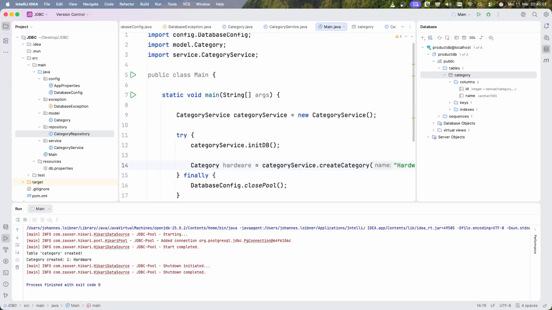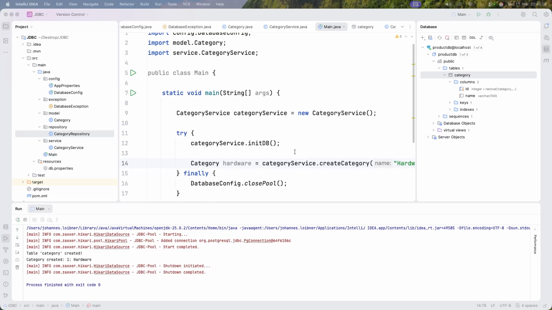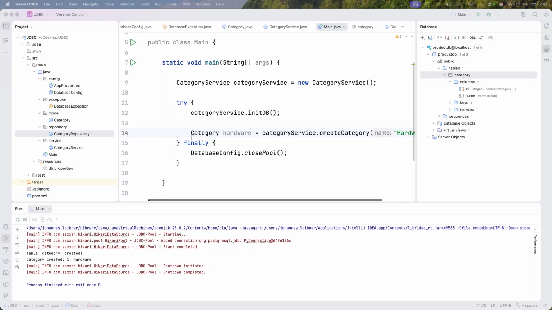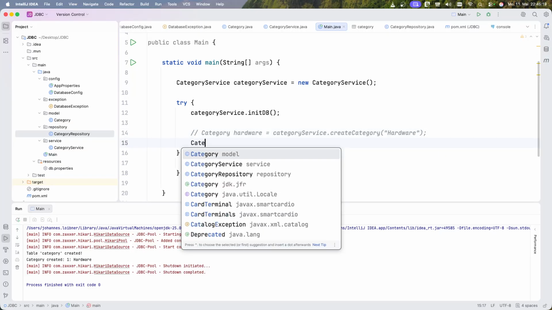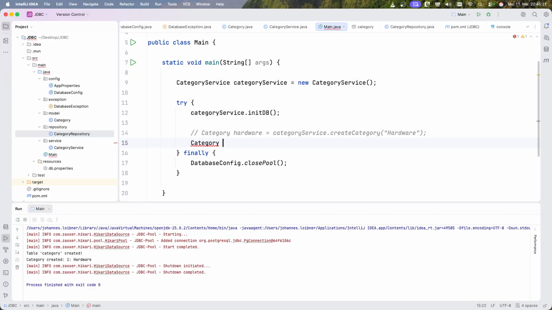And now I would like to try something out, because we always want our code to be pretty secure. Hardware has already been created, so let's create a new one. Remember we had our hardware in there. Let's create a software right now. So we just create a new category, but what we do now is software. But now I'm doing some interesting stuff.